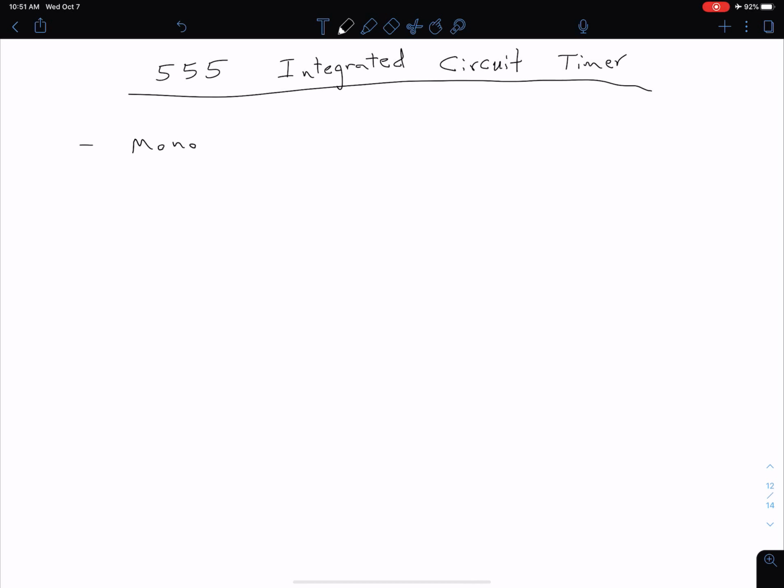Our 555 timer is something called a monolithic IC. Basically what that means is that it's all made on the same piece of silicon. We're going to see later on that it has resistors, op amps, a flip-flop, transistors. All of this is made on the same piece of silicon. This 555 timer was actually invented back in the 70s, actually in 1971, by somebody called Hans Camenzind while he was working at a company called Signetics.